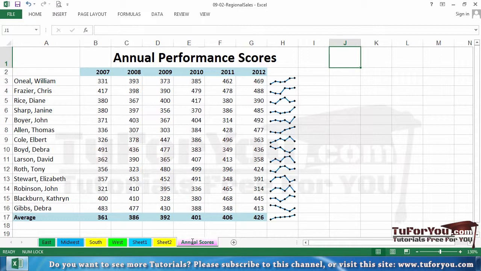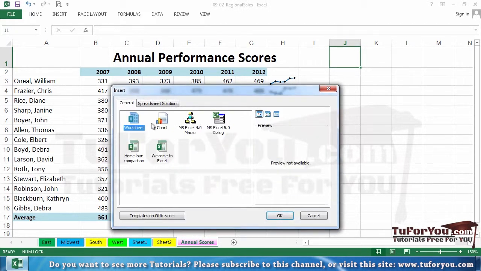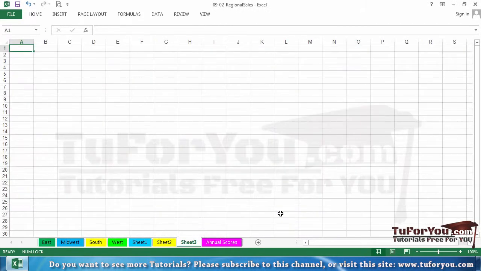If we need to add a new sheet, we can simply right-click and choose Insert to add a new sheet. If we choose worksheet here and then OK, a worksheet is added just to the left of the sheet that had been selected. But there are two faster ways.